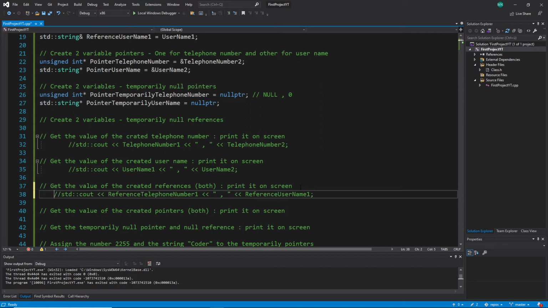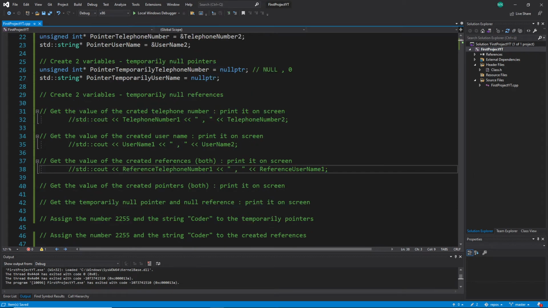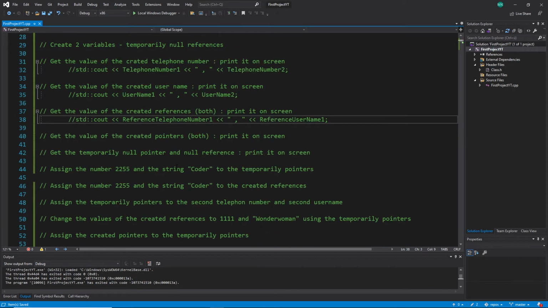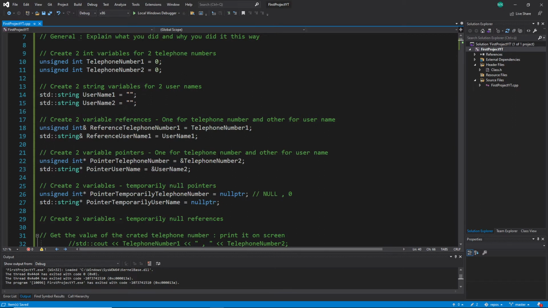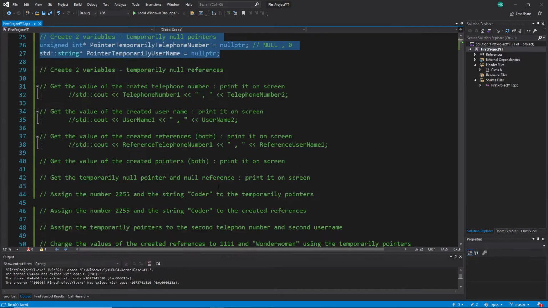All right, and you can try to answer already the next one here, which says, get the value of the created pointers, both printed on screen. Okay, we have created pointers, right? Before. So I have created this pointer, I have created many pointers actually. So which pointer does he want at this point?